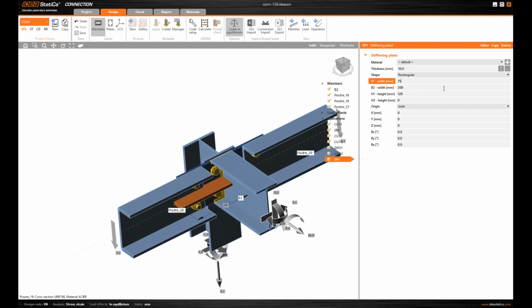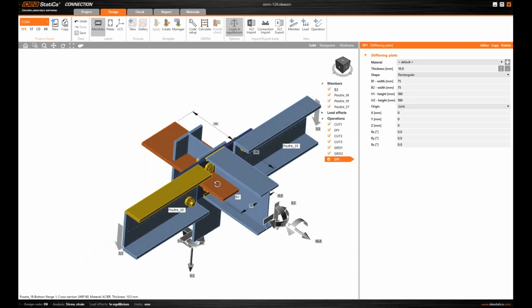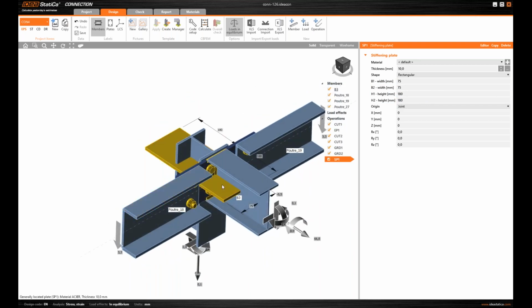first shape it a bit. 180 by 75. That's the size I would like to have it. That would be like the base plate of the anchoring to the concrete wall, right? I just needed to put it in the right position. How can I do that?